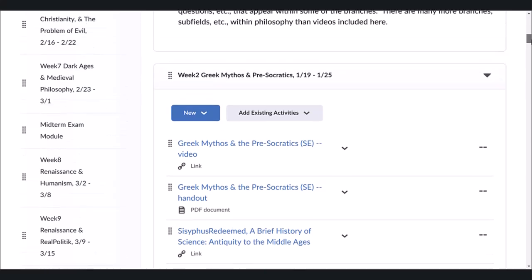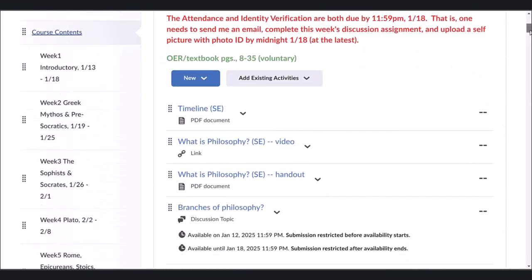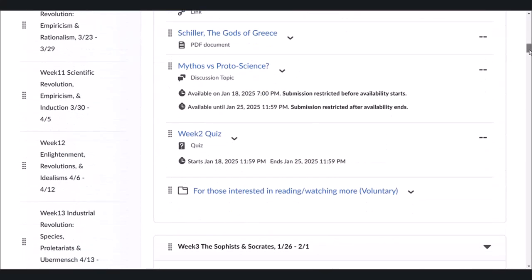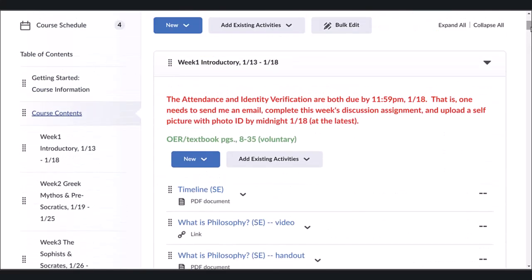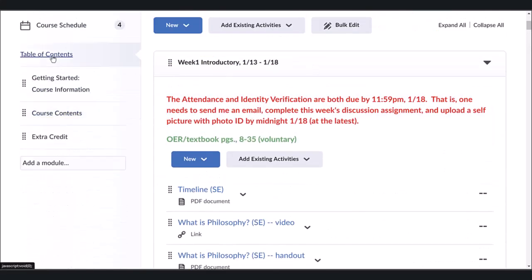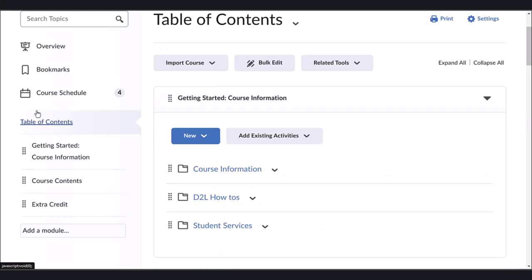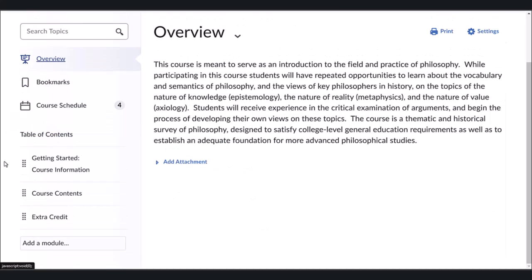So you see why it matters to know how to collapse these folders? If you don't want this the whole semester, so that it's stretched out like that on the side, the way you close it is just Table of Contents. Just click it and it closes it down. And then if you don't even want that showing up in the middle, just back to Overview.